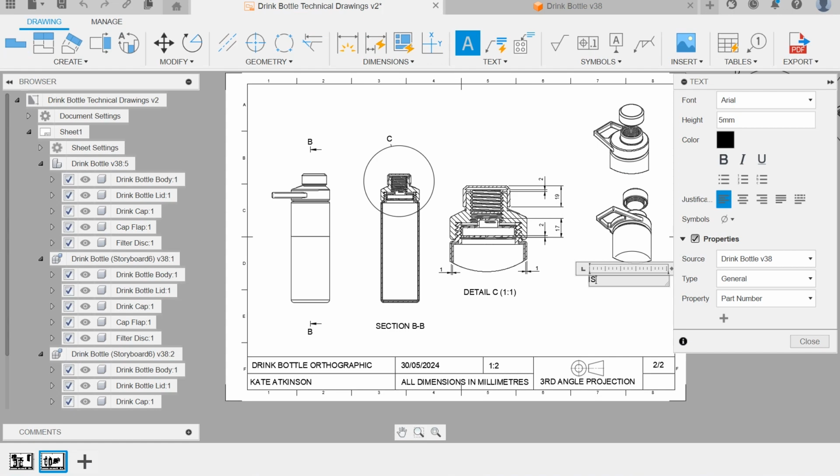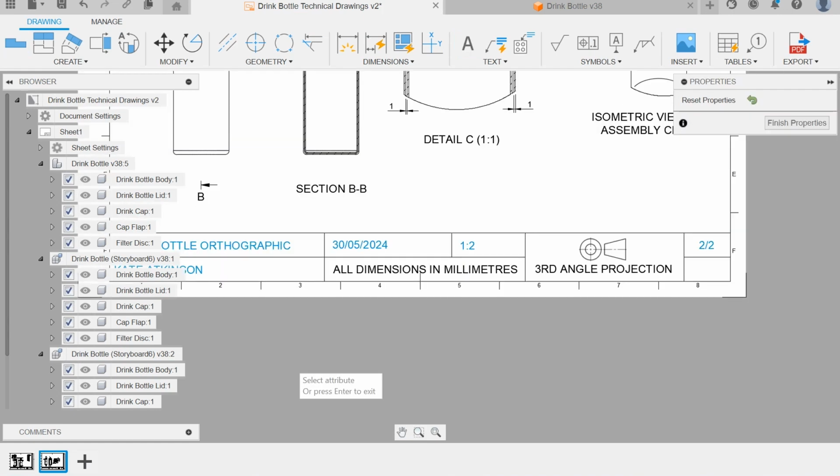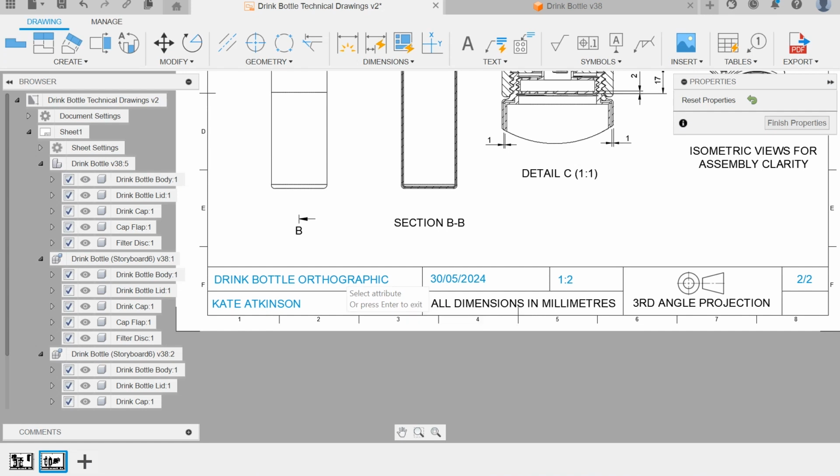And then I just go back into my title block and I can edit the things like I'll call it drink bottle section in detail, pop my name in, date, and then I'll make sure the scale's all good. Third angle projection's in there because we've got nice 2D views all aligned, and I'm all done.